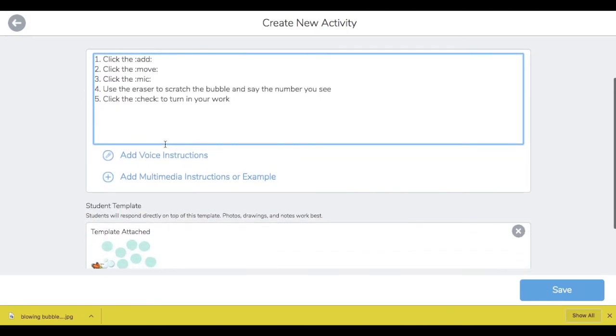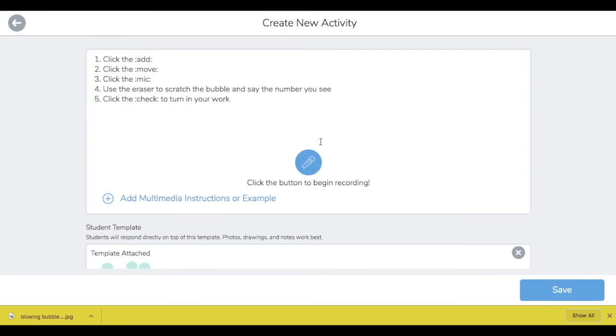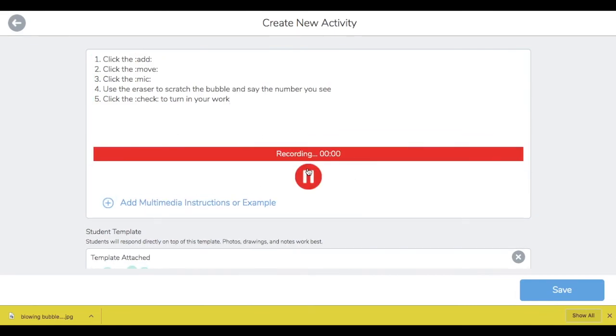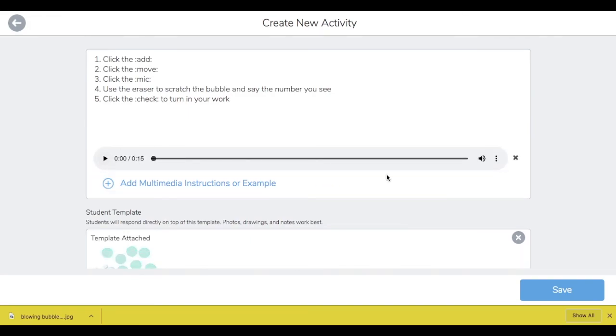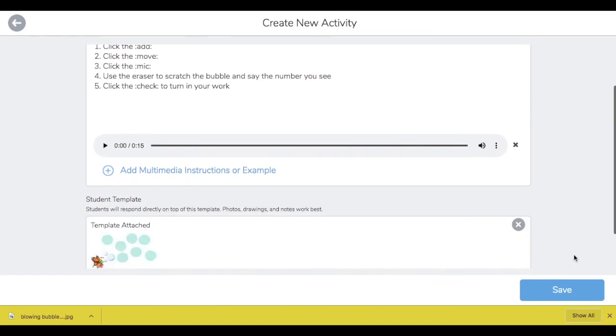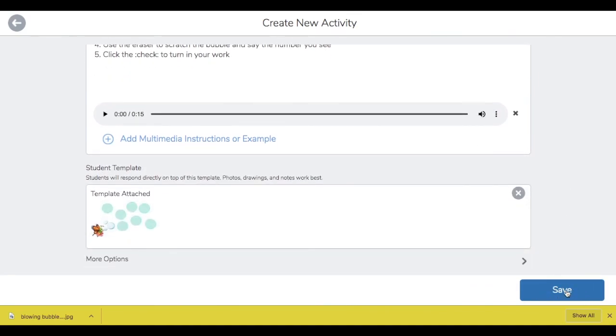Now I also have the option to add some voice instructions, so I can click here, get that microphone, and then record instructions. Click the add button. Click the move button. Then you're going to click the microphone. Use the eraser to scratch the bubbles and say the number you see. Then click the check button to turn in your work. Then I can pause that and it will process and add that to my instructions. And then at the bottom right, I'm going to click save.